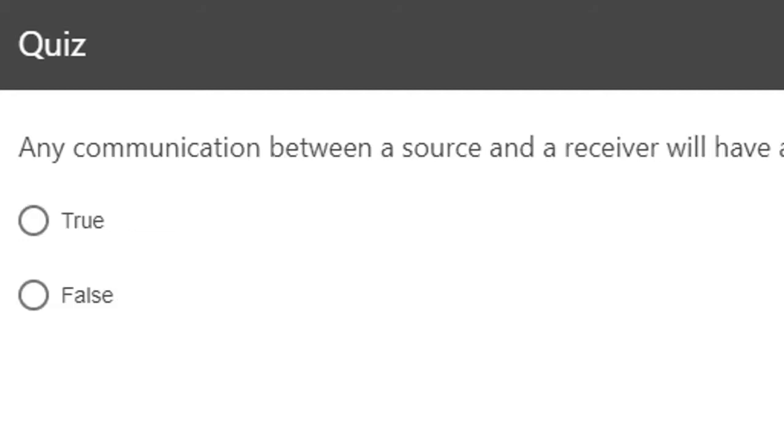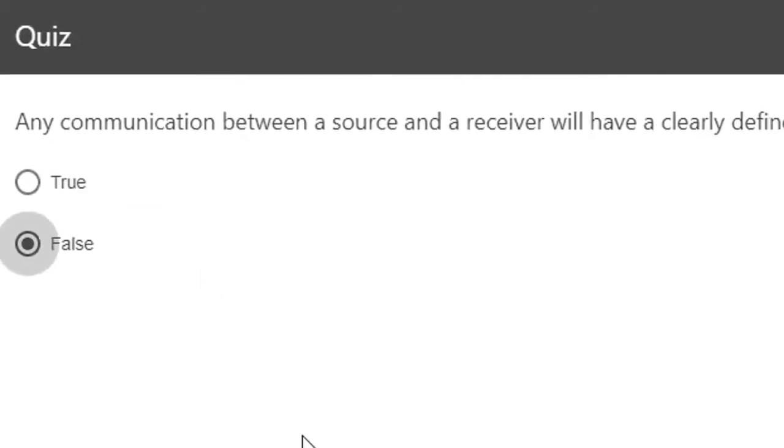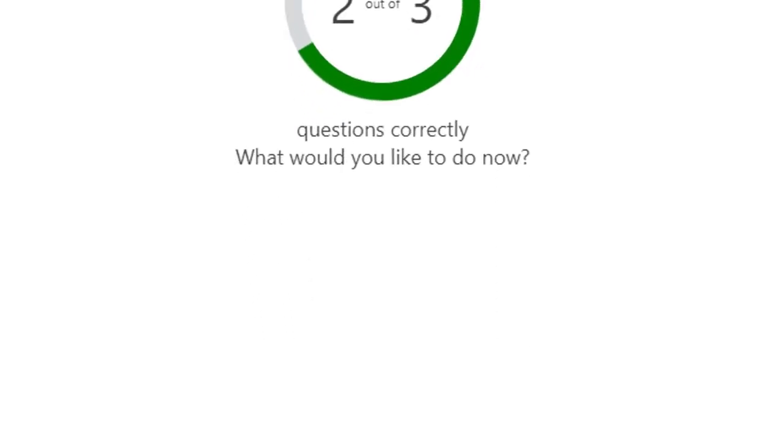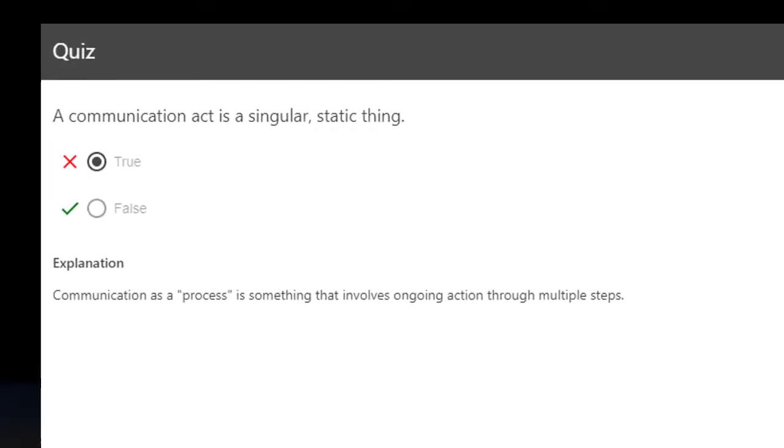Now, one thing about Panopto that's a little bit quirky is that if you don't answer all of the questions correctly, it's not going to notify Canvas that you've actually completed the lesson.